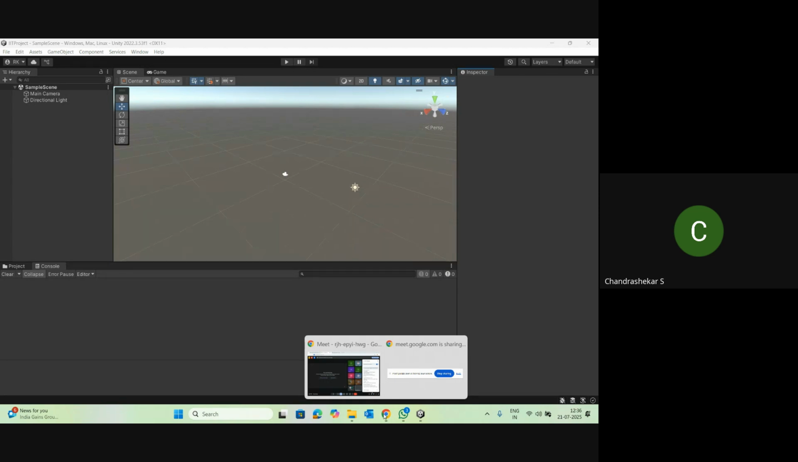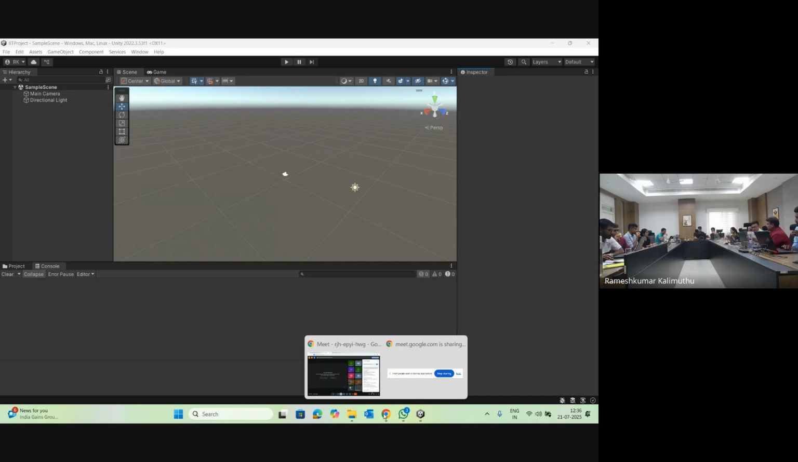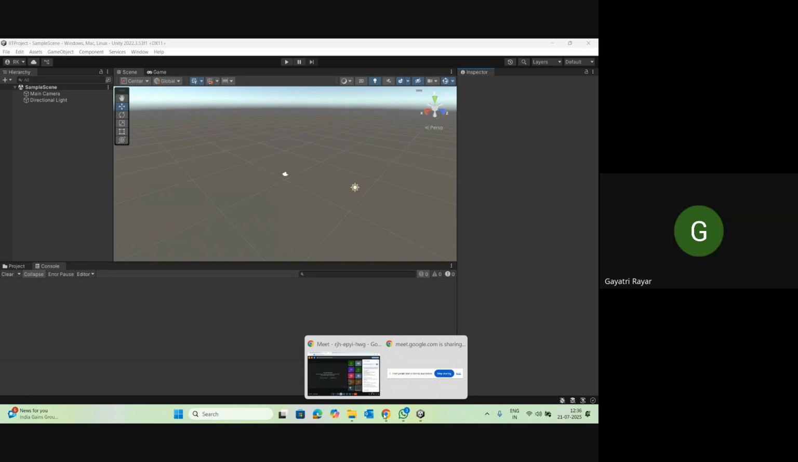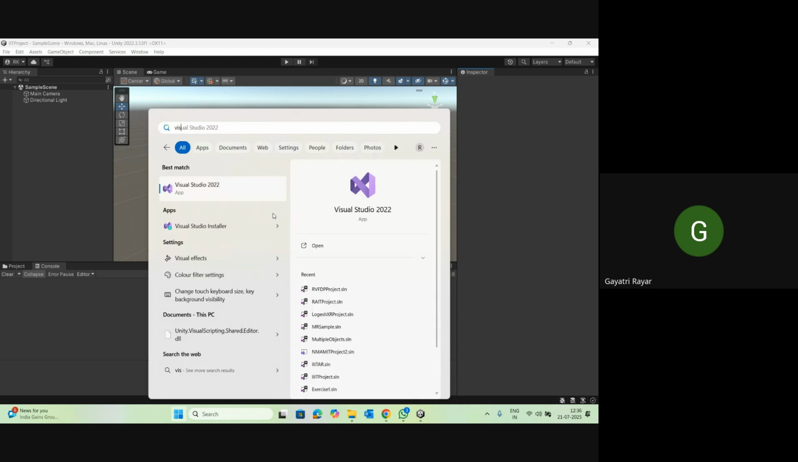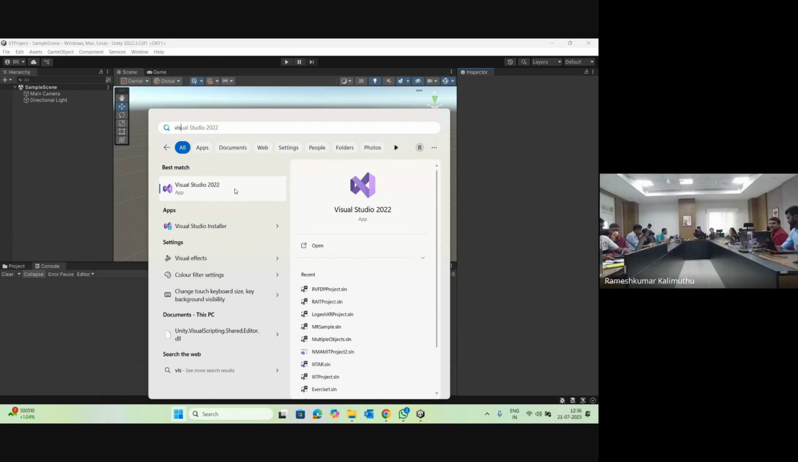22.04. Yes. One more doubt here: if Visual Studio is already installed on Windows, how can we check whether those two components are available? Or if they are not available, how can we install only those two components? Go with the modify option, ma'am.